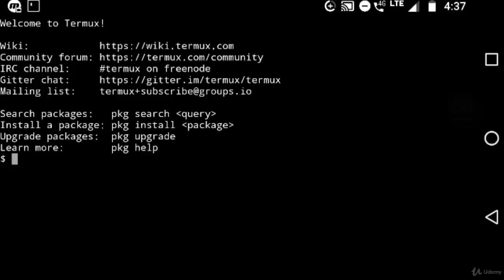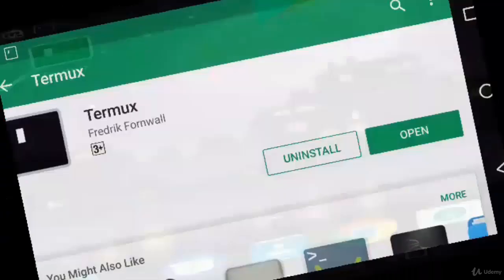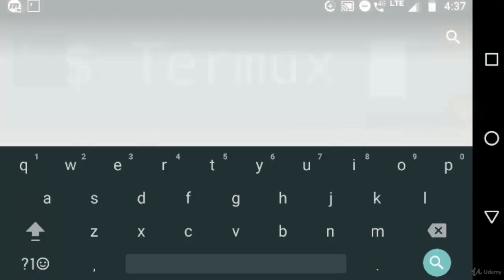Next, we will install Hacker's Keyboard. Hacker Keyboard is an alternative input method on Android that provides advanced inputs much like desktop keyboard. To install it, go to Play Store. Type Hacker's Keyboard and install it.